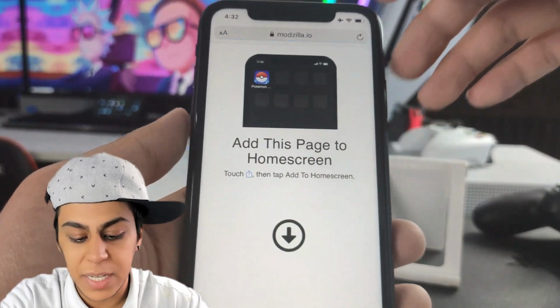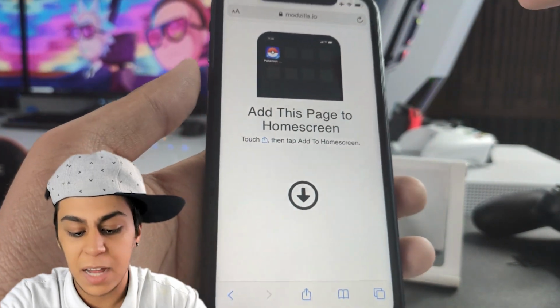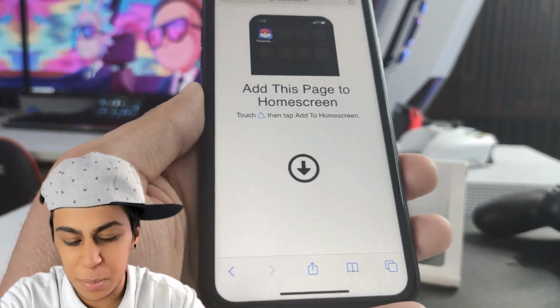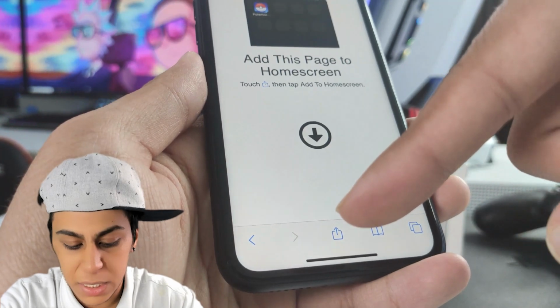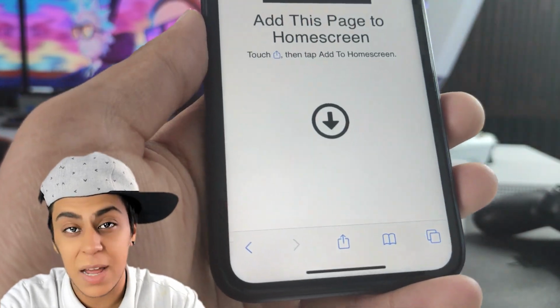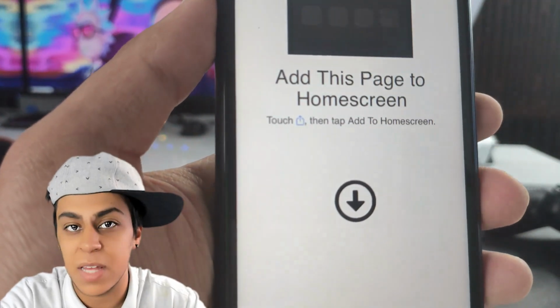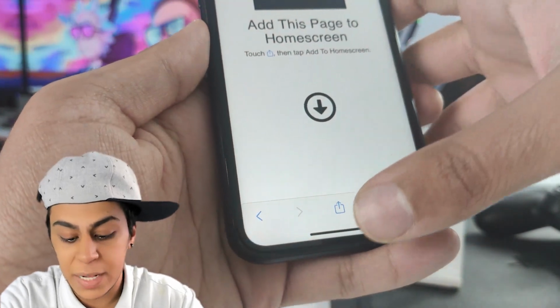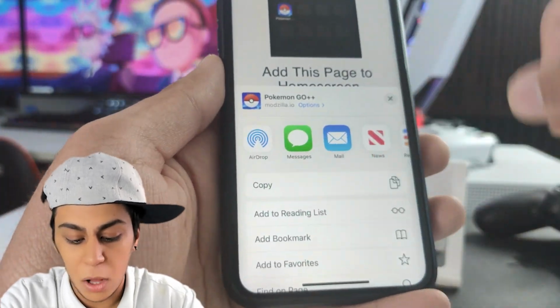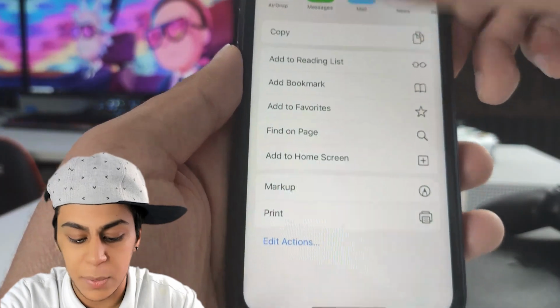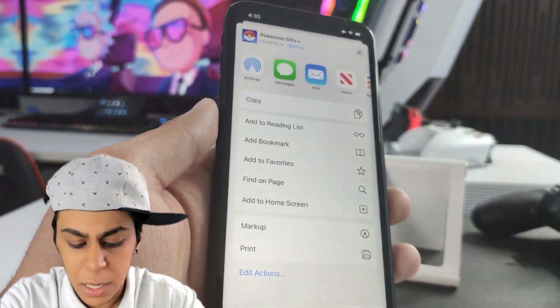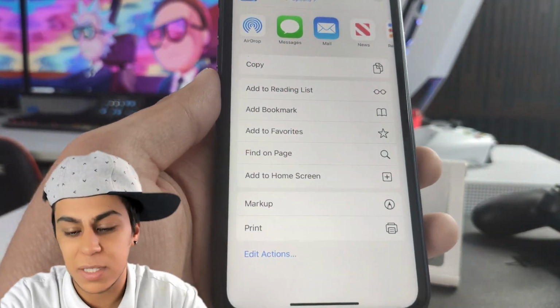Now once you click on get, it's going to open up this page which says add the page to home screen, essentially the installation page. It's pretty simple. All you're going to do is click on this button right there, which is the middle icon on Safari. As you can see, it says it right there too. Go ahead and click on it, and it's going to open all of these options. Once it does that, give it a little quick scroll up, and it's going to pop up more options below it.